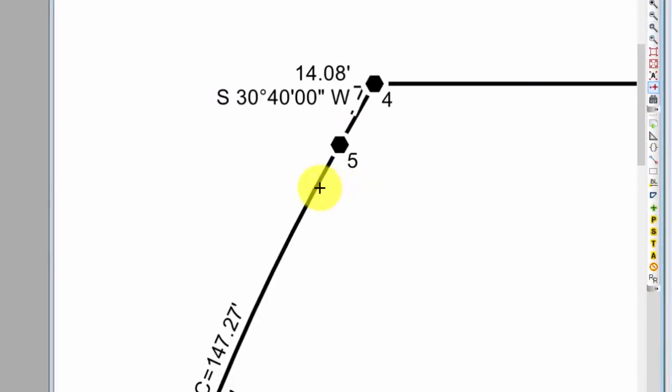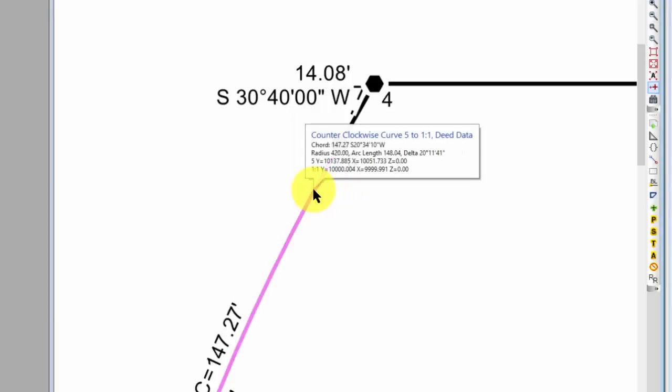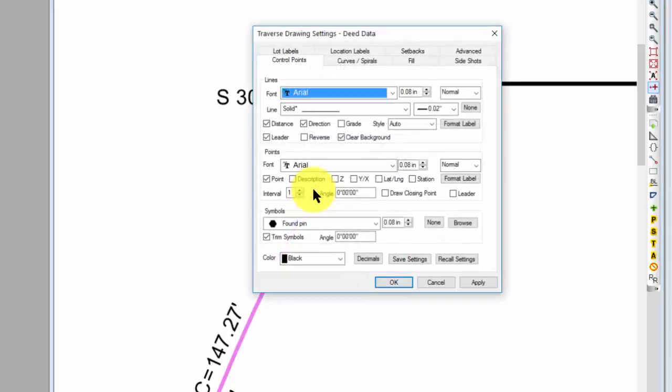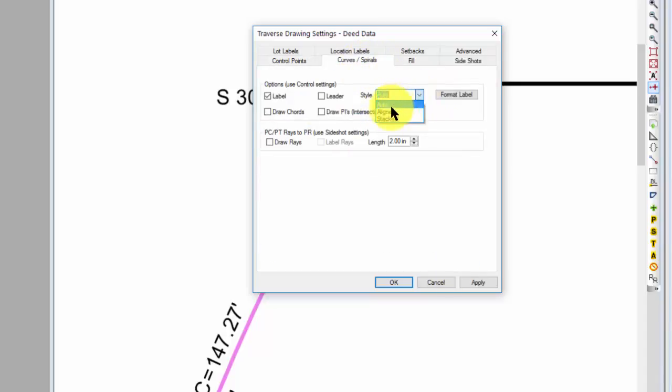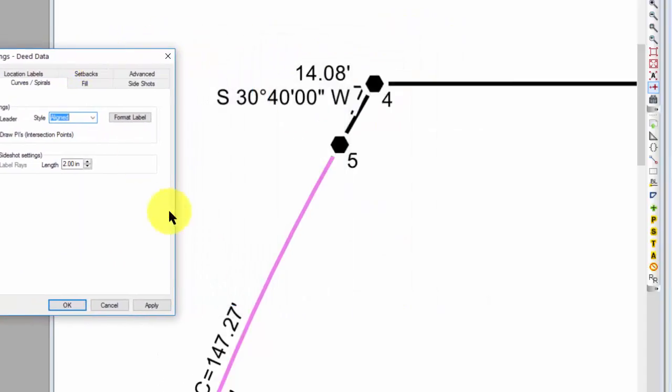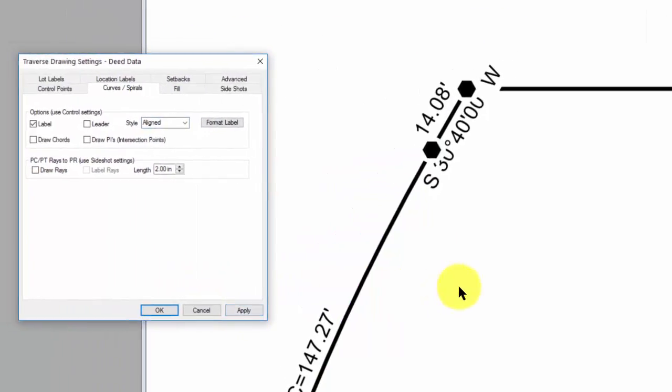I'm going to go into the Traverse drawing settings, and first I'm going to tell Traverse PC that I want to align all the labels. So let's choose align instead of auto here, and the curve labels are already set to align also. Okay, so let's come in and apply this. So this line label now is aligned, and there's no leader involved with that. Same with this curve label down here. There's no leader with that.